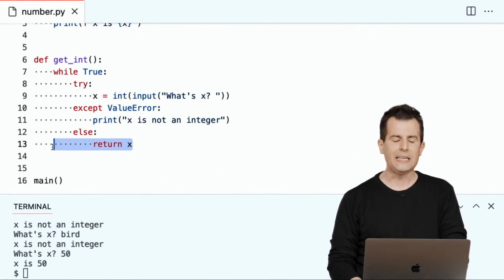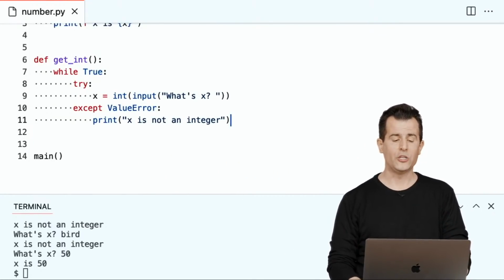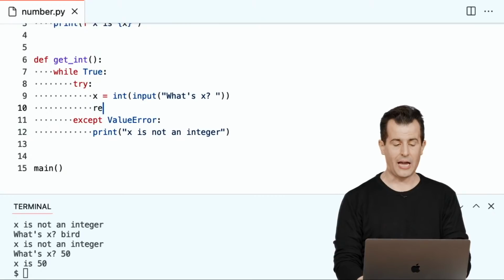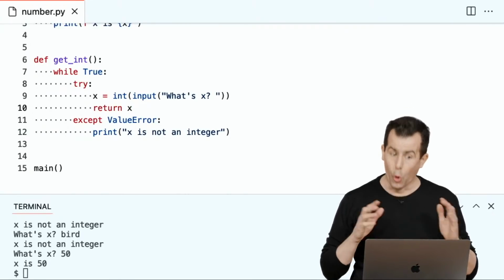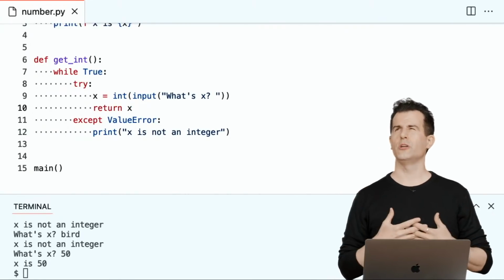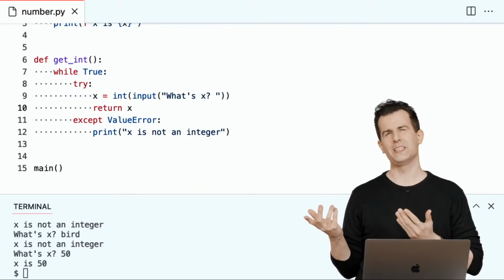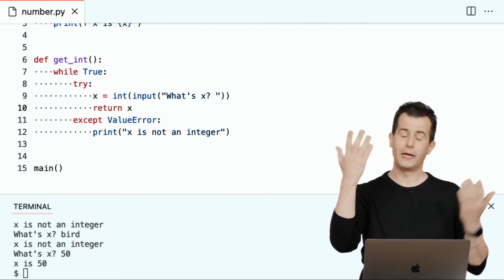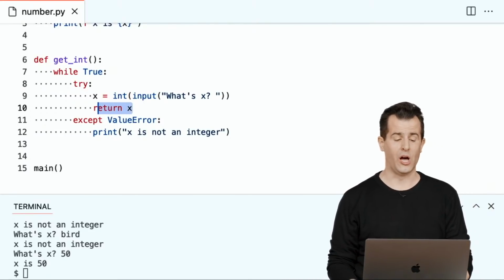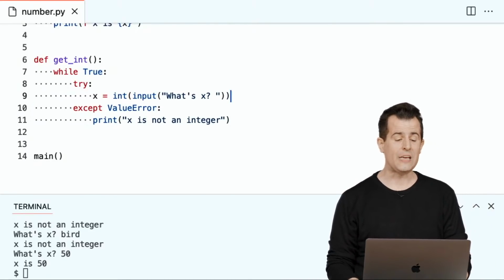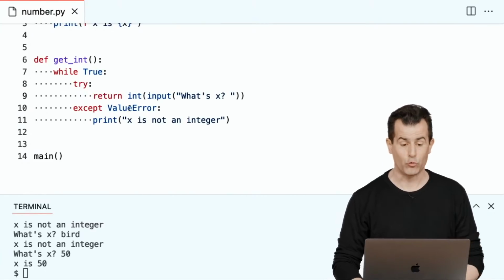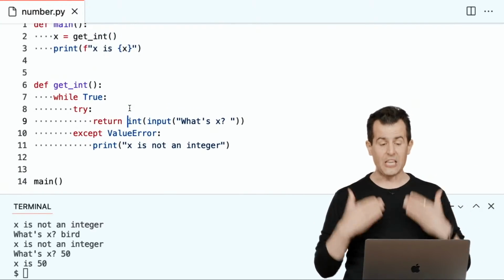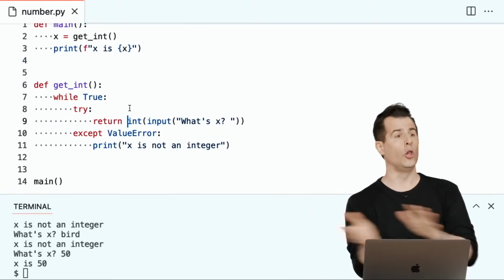I don't technically need the else. If I really want, I could do this. Right after line 9, I could return x here. Or recall our discussion of defining variables unnecessarily sometimes. Like, why define a variable here if you're immediately going to use it here and then never again? So we could avoid a new line here. And I could avoid even defining x explicitly. I could just say something like this. I could return int input, quote unquote, what's x. I can do it all at once.